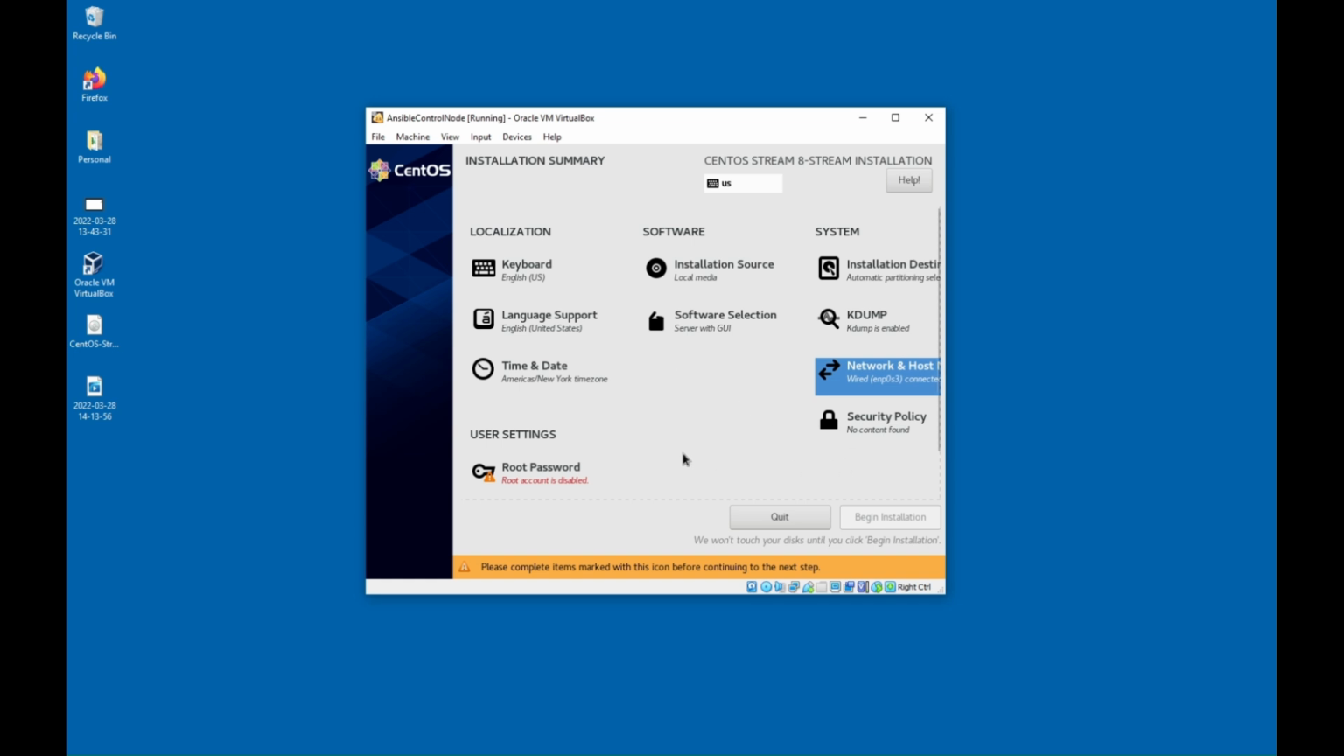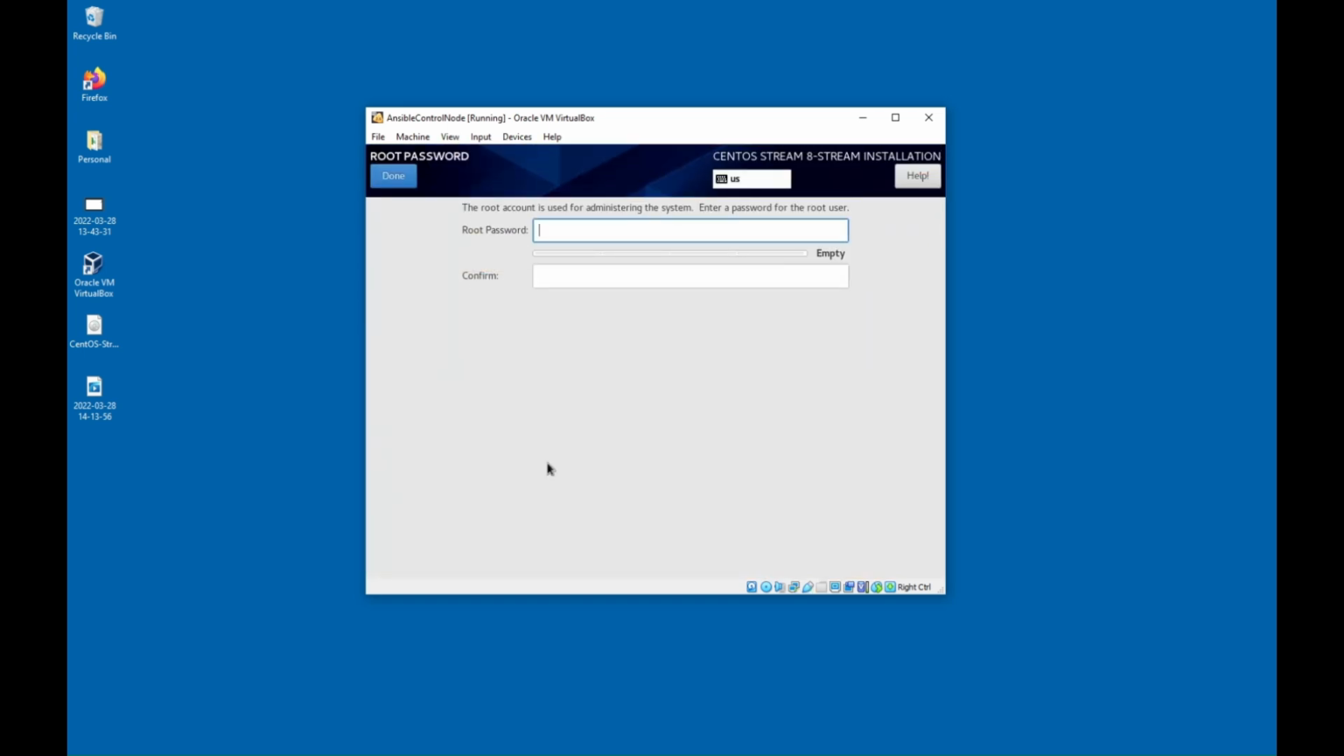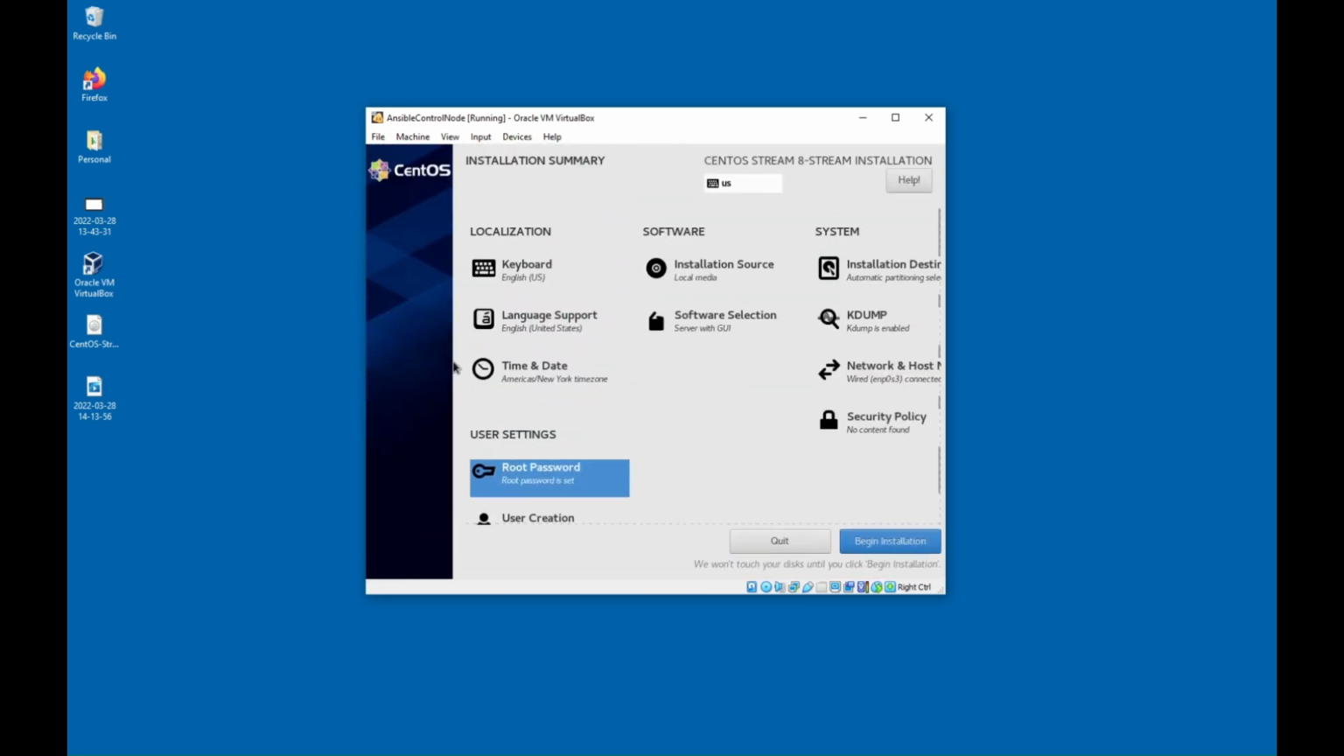Security policy, you don't have to make any changes. Root password, pick a password. Okay, it's saying the password fails the dictionary check. It is based on a dictionary word, which you will have to press done twice to confirm. So if you're picking a weak password, that is fine, but you have to press done twice. But of course, I would recommend that you pick a stronger password. All right, since this is a lab, that is fine.